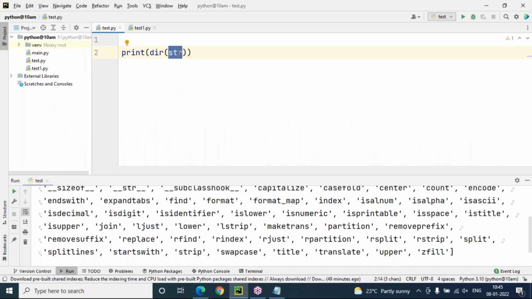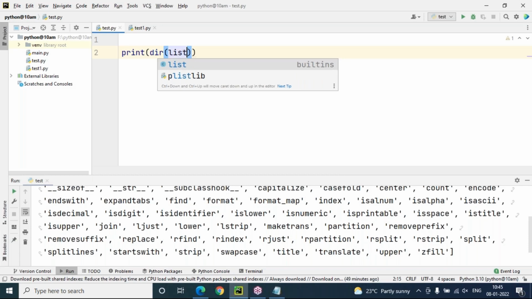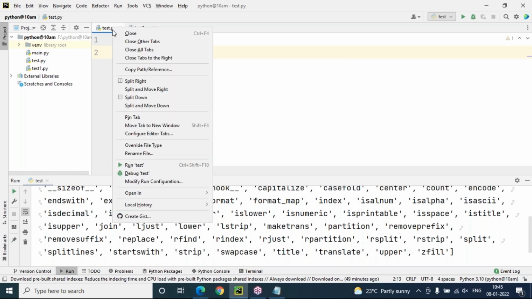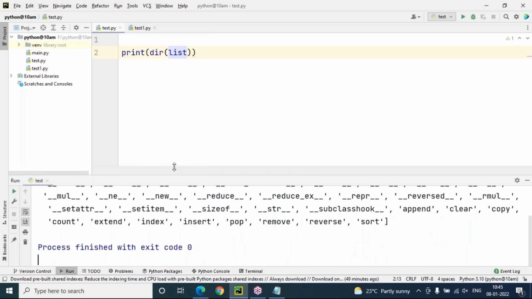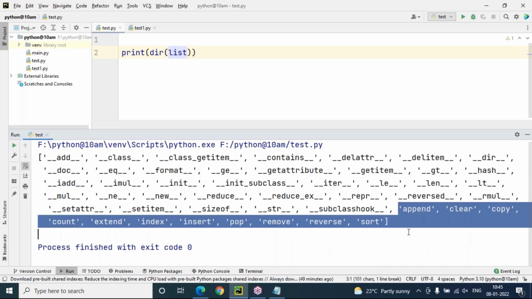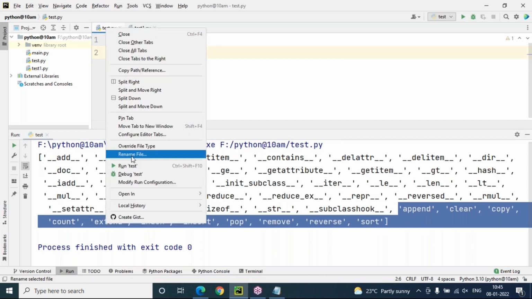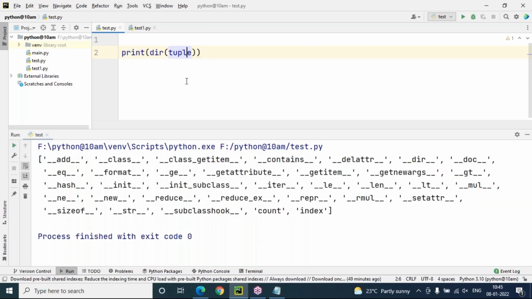Here you can see dir of str means only string related function lists we got, but dir of list means list related functions we are getting now. List functions, these are append, clear, copy. Any data structure you can pass, and you will get its related functions completely. But sir, not only a function list, I want to get complete information related to the string data structure and its operations.